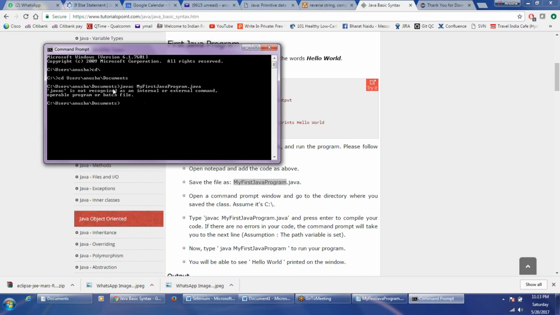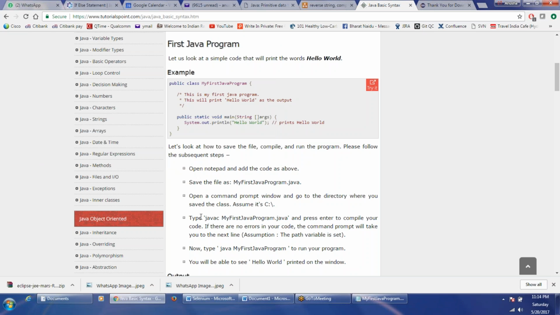Okay, so javac is not recognized because I did not add my Java path correctly. If I had not added my Java path correctly, this error will be thrown. But these are the basic steps.